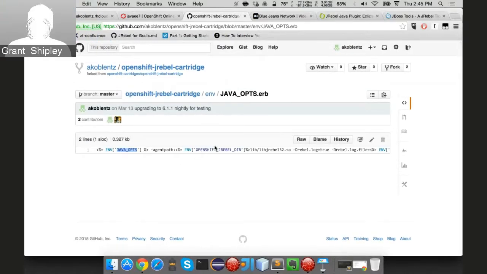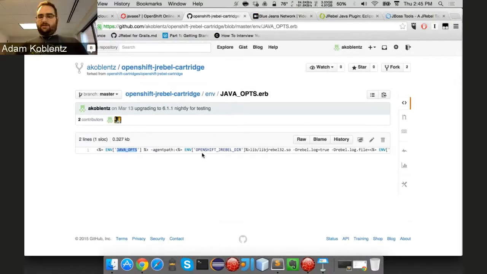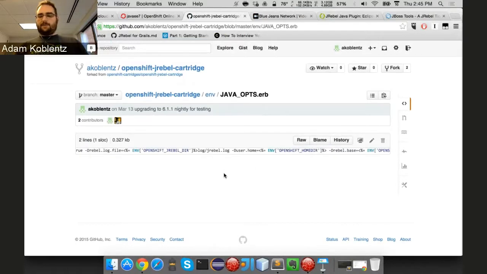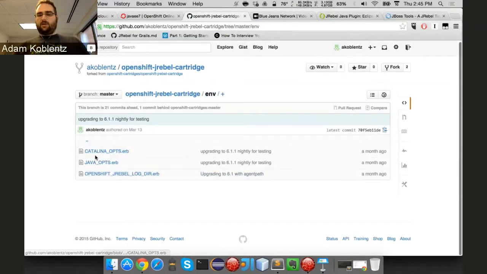Awesome. Thanks. And then we have the OpenShift JRebel dir, and these things all get set up during the setup section. So basically we have the normal Java ops. We also have the Catalina ops built in as well. So if you're using Tomcat, for example, that'll get picked up.